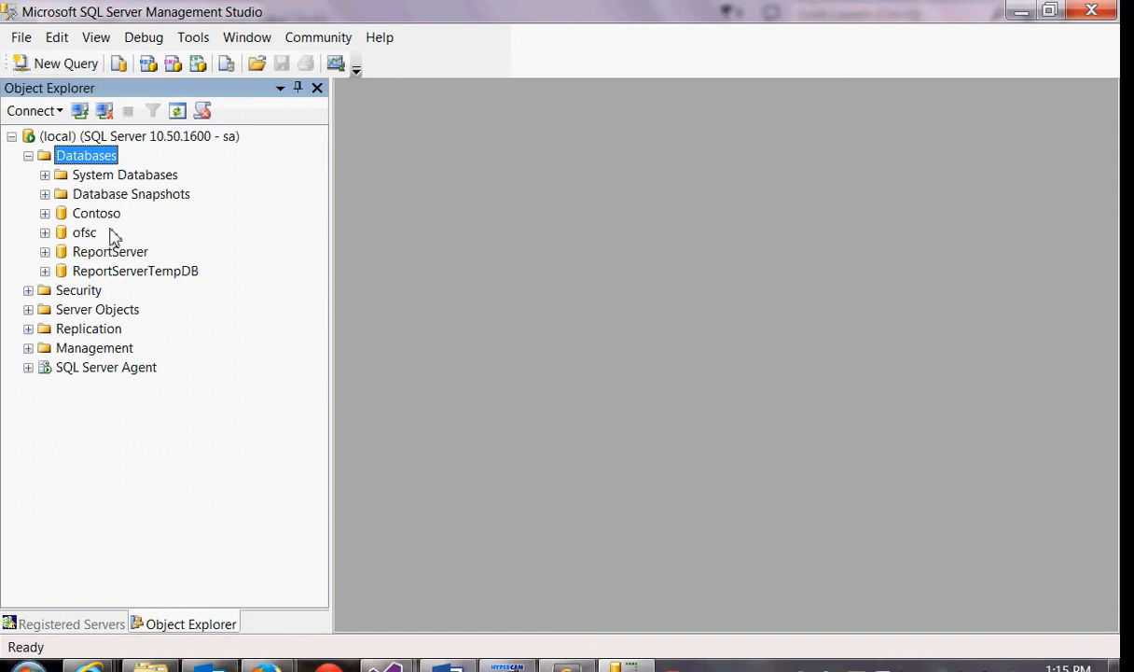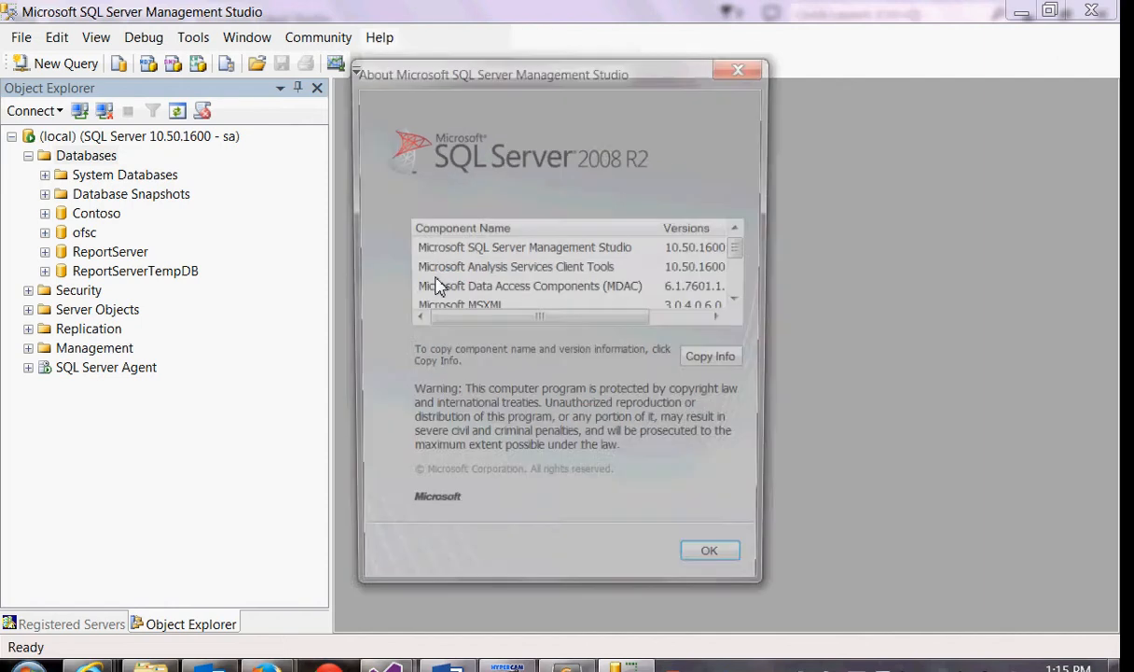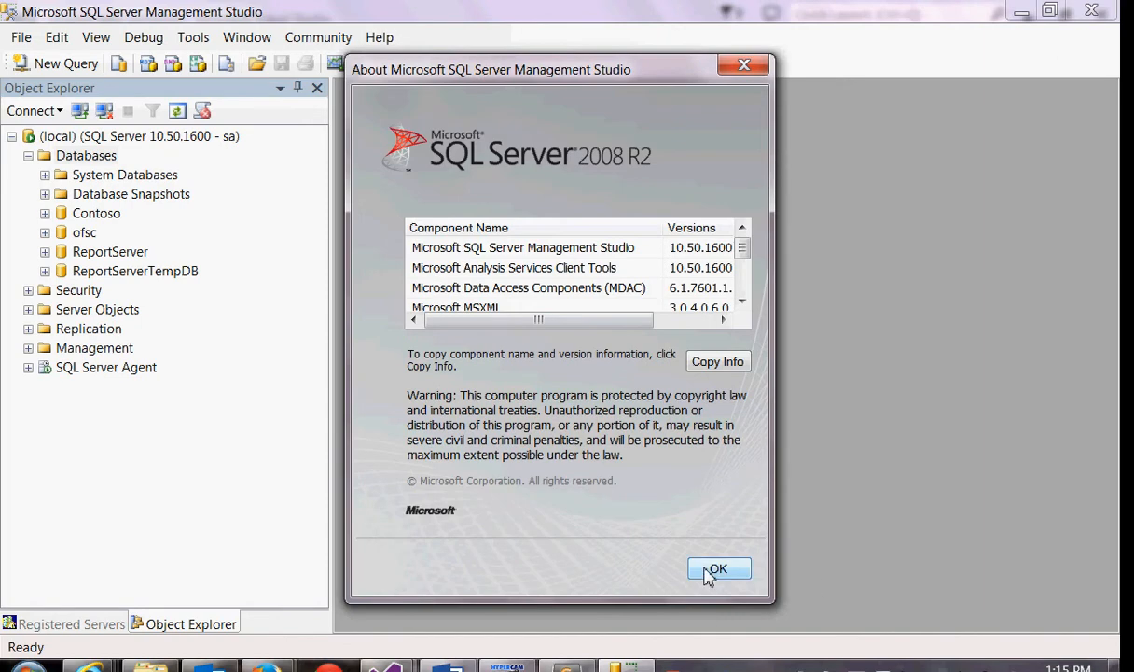This is my own local server. I'm not on the lab machine, I'm on my laptop. So I've set up a few in the past. Is there a newer version of the software? This is 2008, isn't it? Yep, there are newer versions. This is 2008.